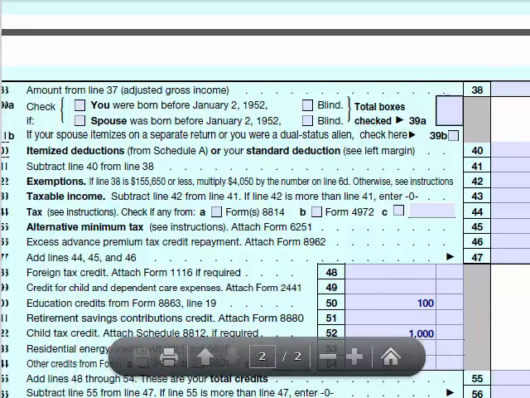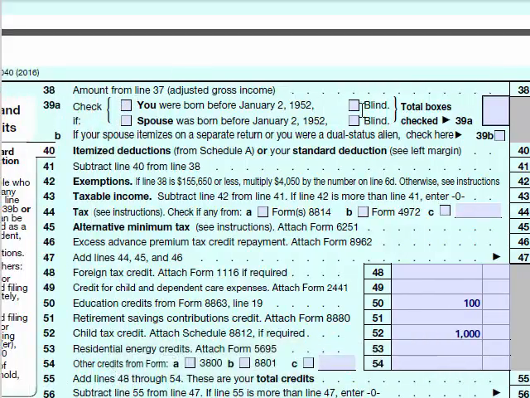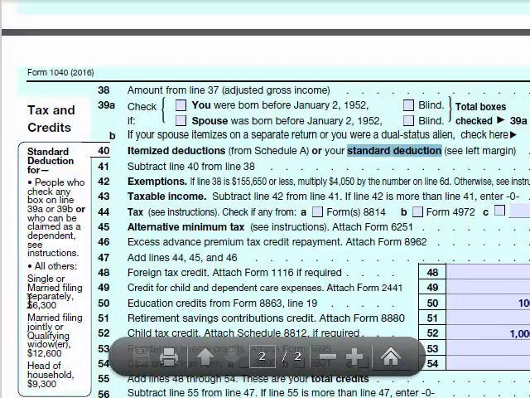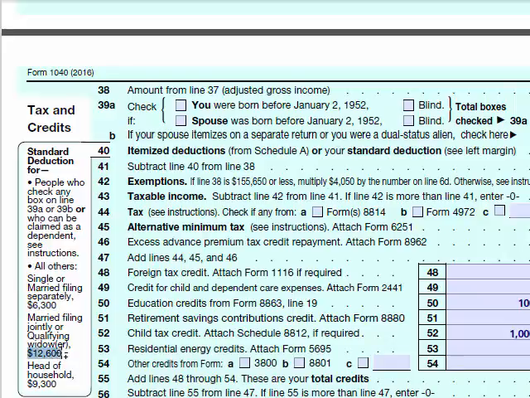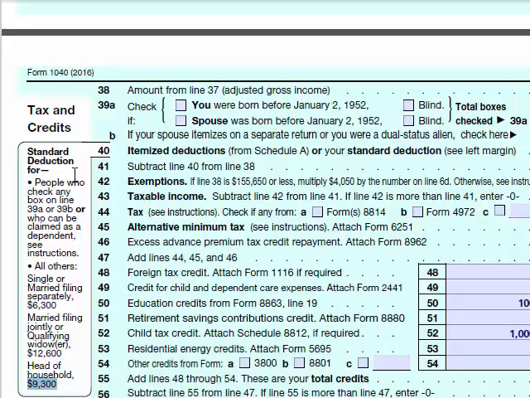And here, on line 39, maybe you're over 65 or maybe you're blind, in which case you go ahead and click those boxes if you're in that situation. But here's line 40. Line 40 is where we either itemize our deductions or we take the standard deduction. And notice that they conveniently tell you what they are here: $6,300, as we said, for single, $12,600 for married, and then somewhere in between, $9,300 for the head of household.